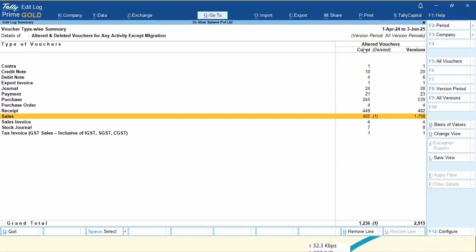Then we have version period. Version period means edit log. Let's say I modified a voucher 3 times, then there would be 3 versions, 3 logs basically. Currently this is for all version period. I'll explain this with an example, what this version period is and how it is different from the normal date period. So just wait for some time.